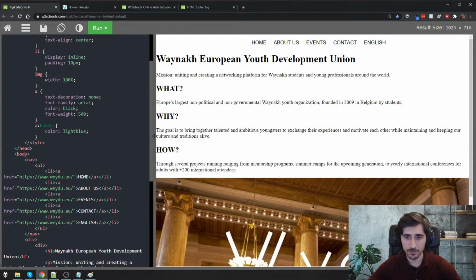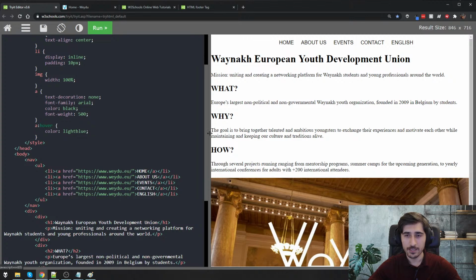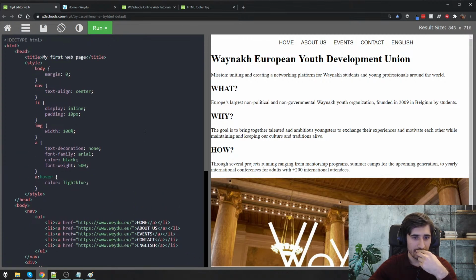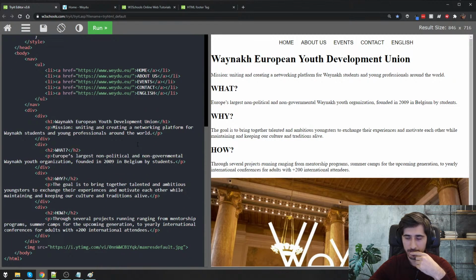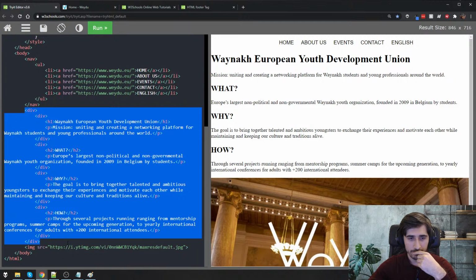There are multiple ways of doing this. The best way would probably be to use a flexbox, but flexbox is a way of styling that I don't want to get into right now. It's a bit more complex. So I will try to find a different method to do this. So we want everything in this first div to be on one line, right?